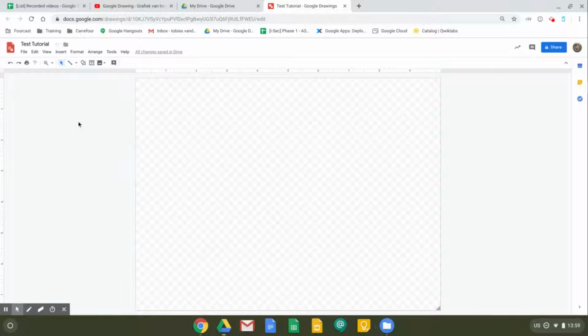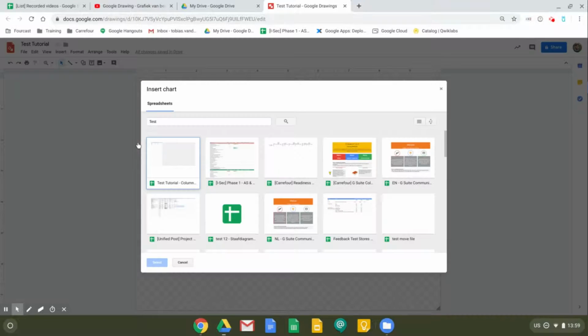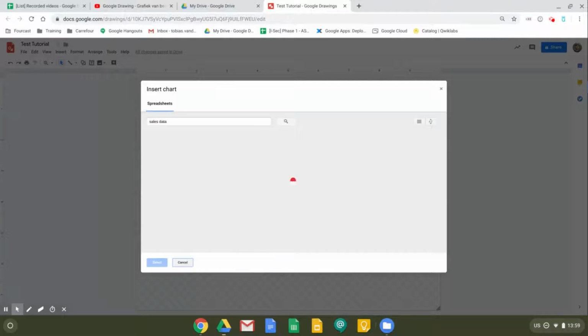To insert such a chart, just click Insert on top, go to Chart, and then select from Spreadsheets. This will open a search bar that allows you to search through your files on Google Drive. I'm looking for a spreadsheet containing sales data.